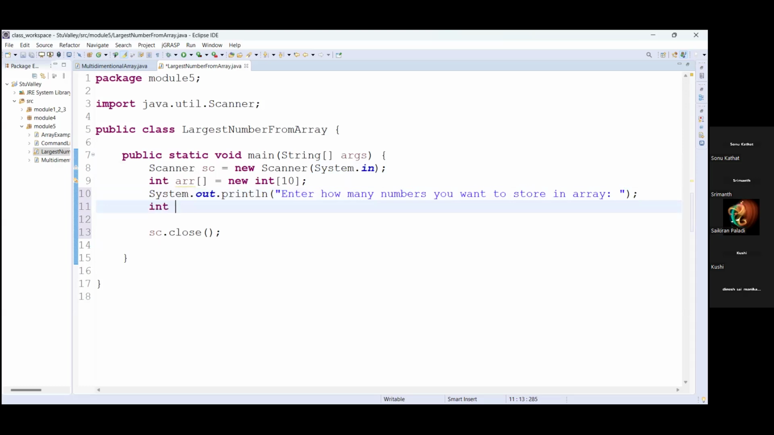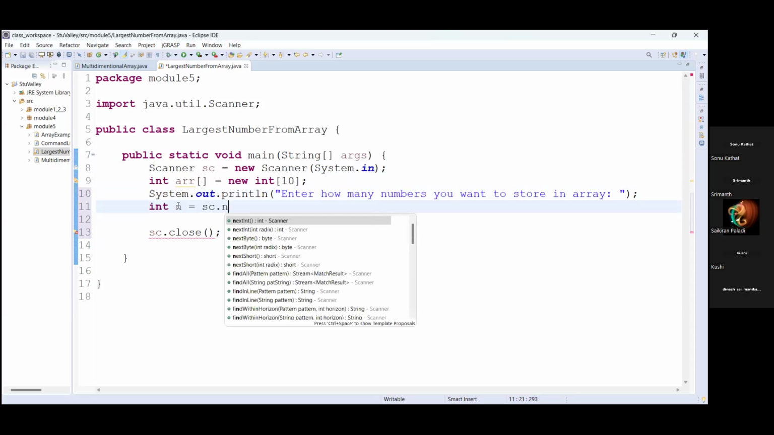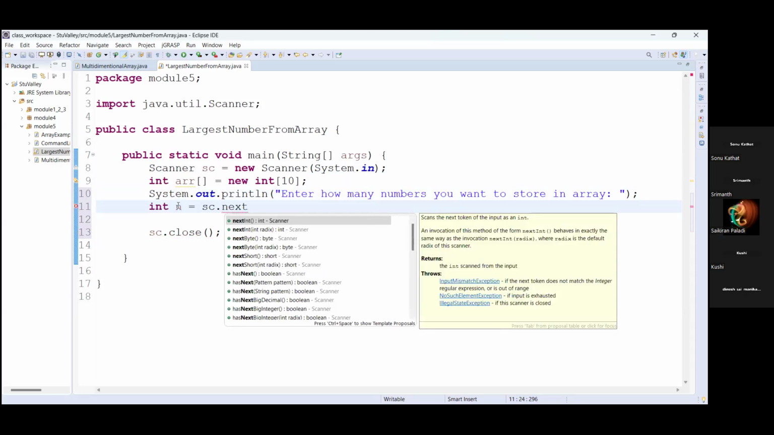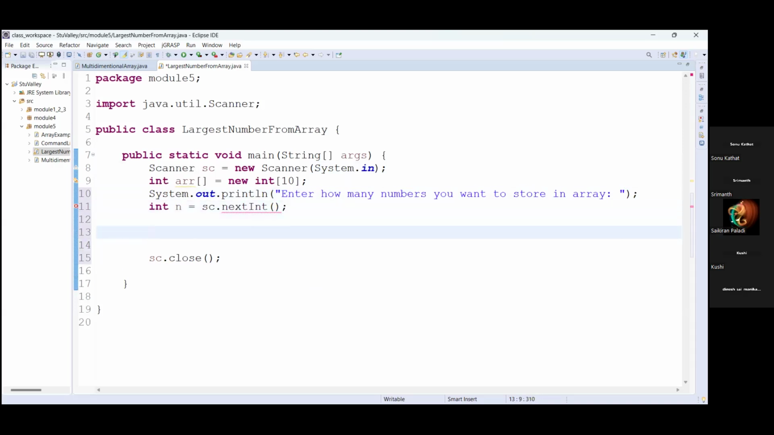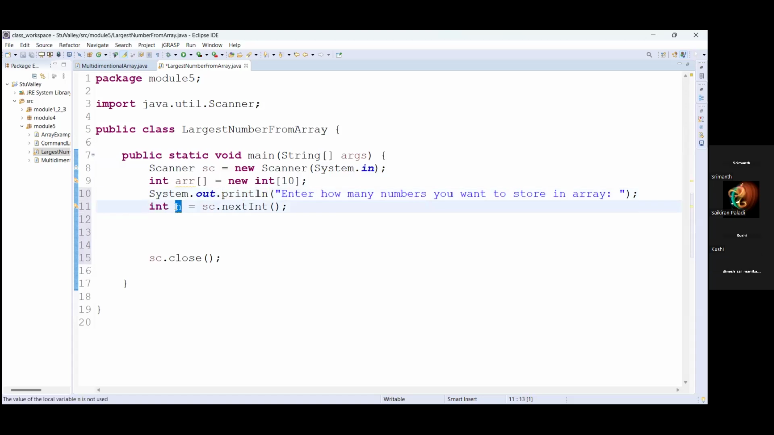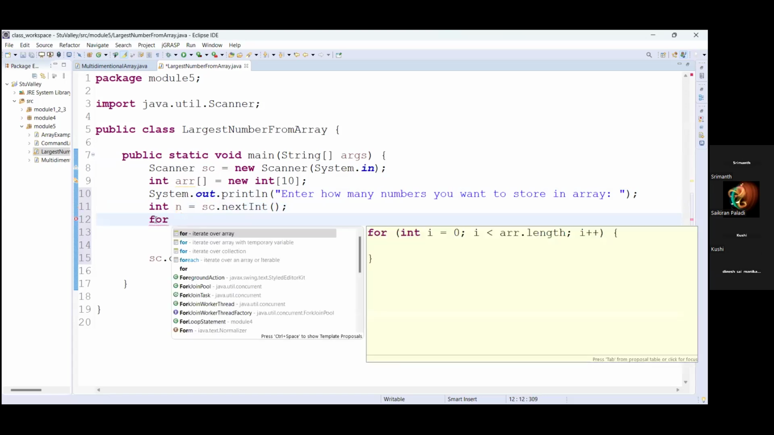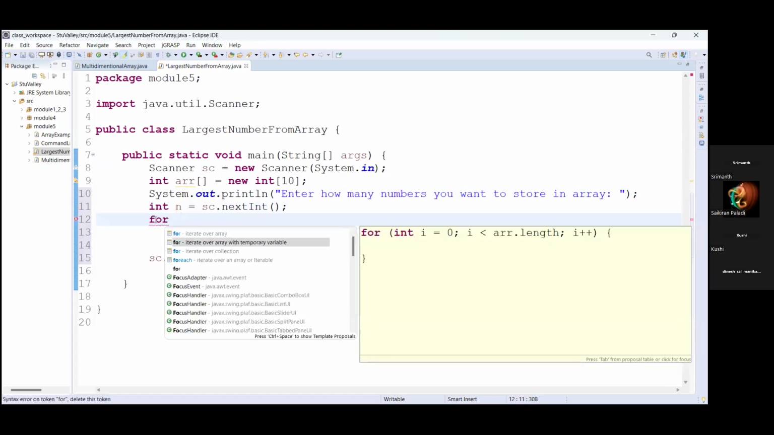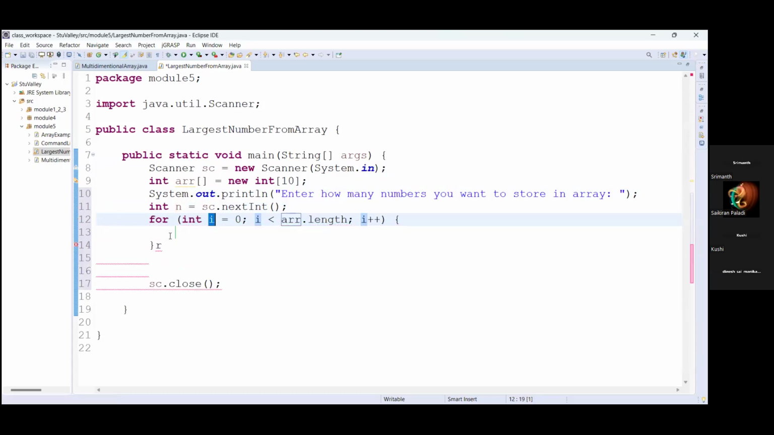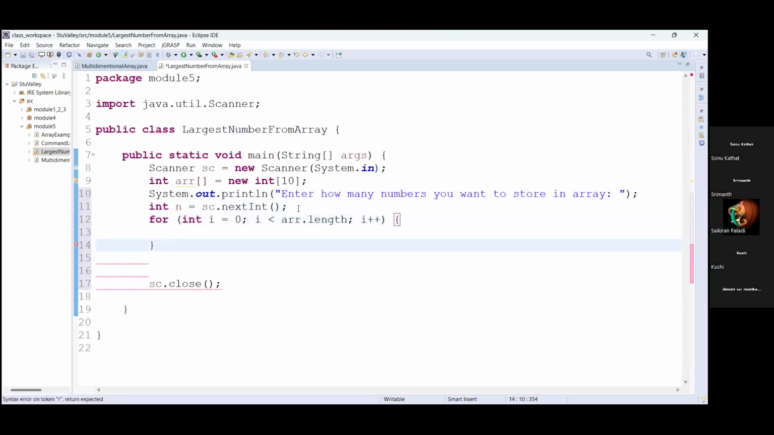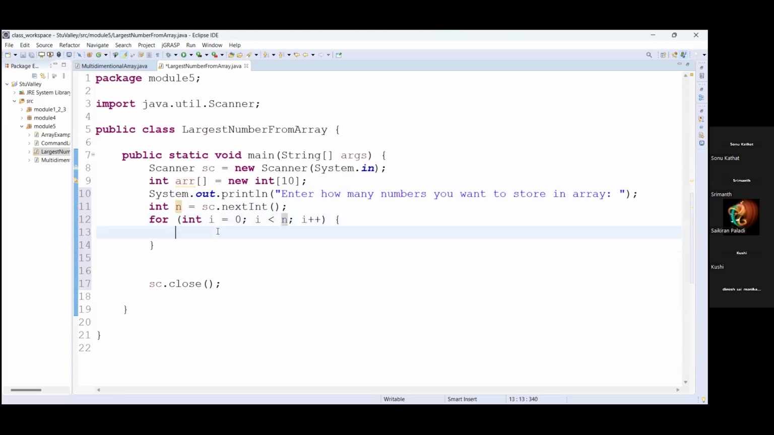We will read that into one variable, that is integer n, sc.nextInt, and then we will read actual values for this array from the user. So how many numbers? Till n. Okay, so we will use for loop to read the values, iterate over the array. For integer i, instead of array.length, here we are going to use n variable.